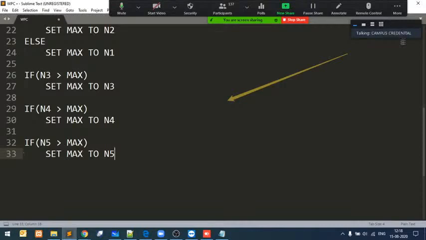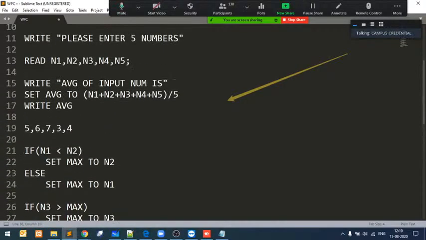See guys, if n5 is greater than the max, then the maximum variable will be n5. Okay, and afterwards we will do one thing. After setting this, we will write: the maximum number is, write max. Okay, chalo guys, see, now we will try to understand this concept again.